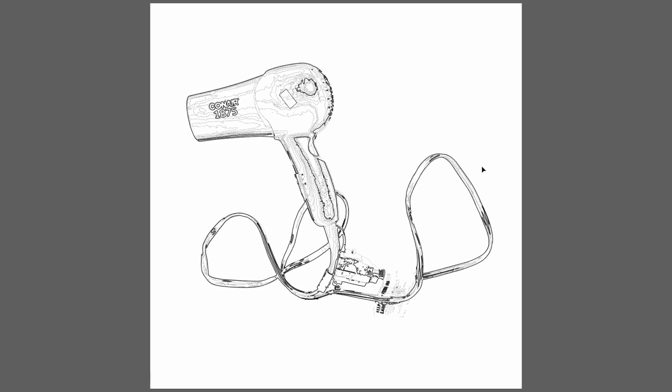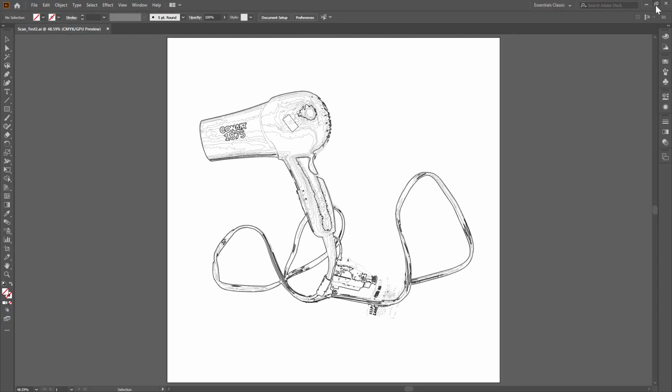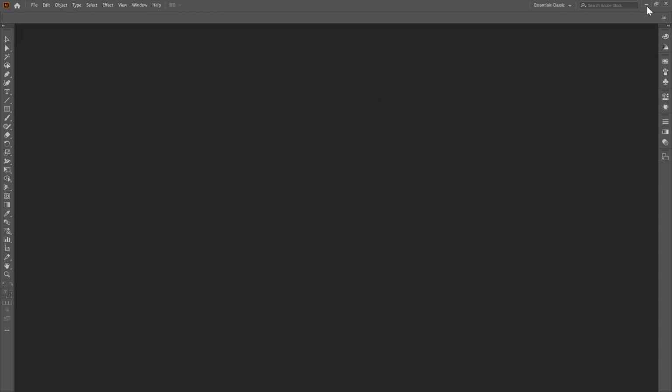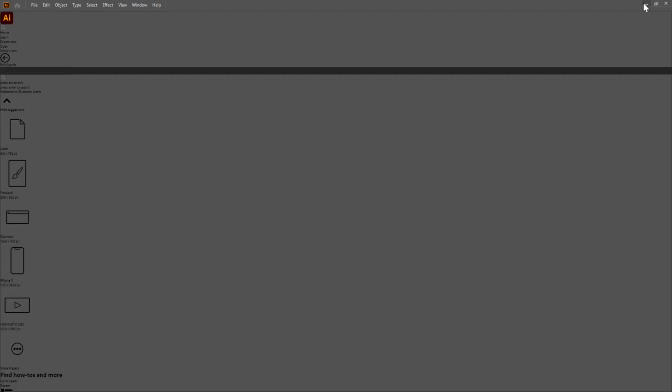Hi everyone. This tutorial will show you how to use image trace in Adobe Illustrator to make a live scan drawing similar to this one. I'm going to close out of this and show you the process quickly from start to finish.